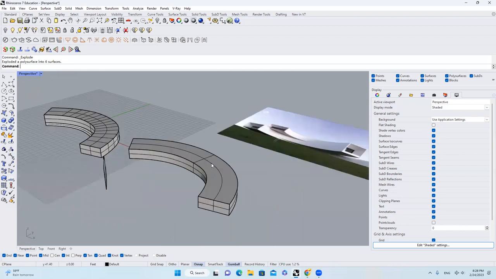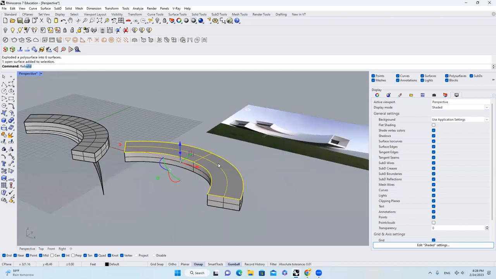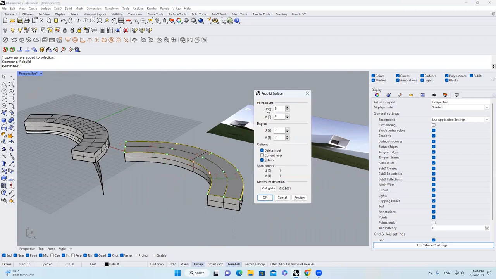I'll explode this again. I will type in rebuild. And here, this will tell you how many control points they have before. They have 5 on the U direction, 2 on the V direction, and degree wise, they have 3 degree on the U direction, 1 degree on the V direction.